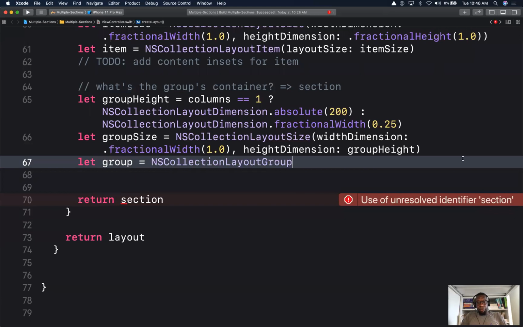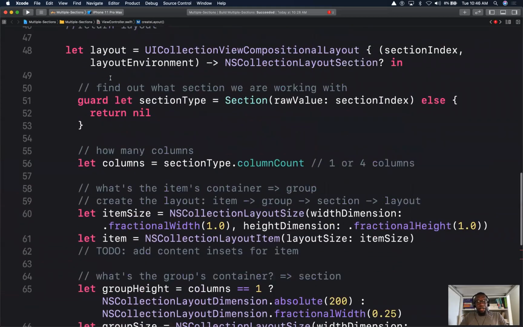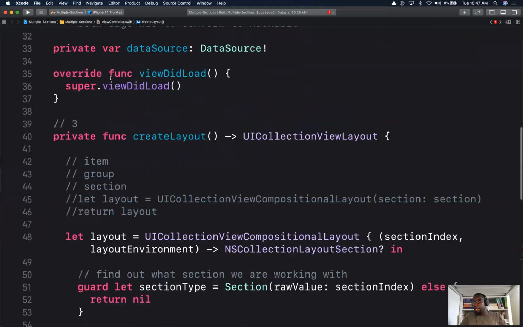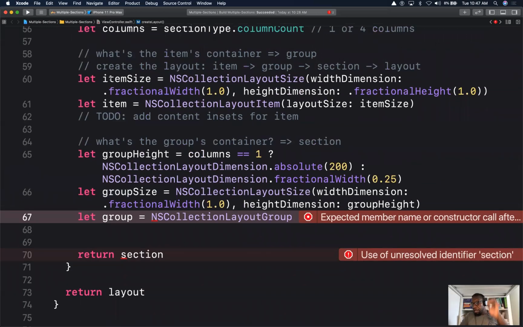Good morning. Are we working on the same project from yesterday? We started a new project. So Xcode, new project, and we call it multiple sections. Okay.